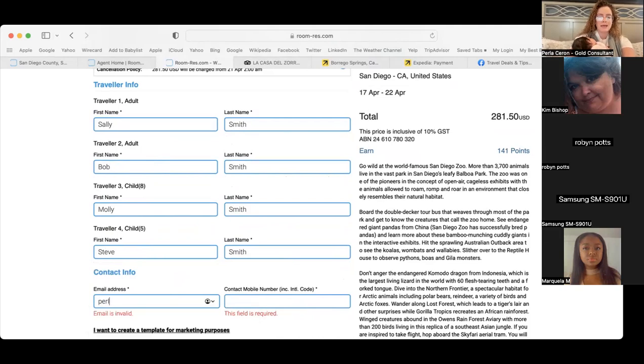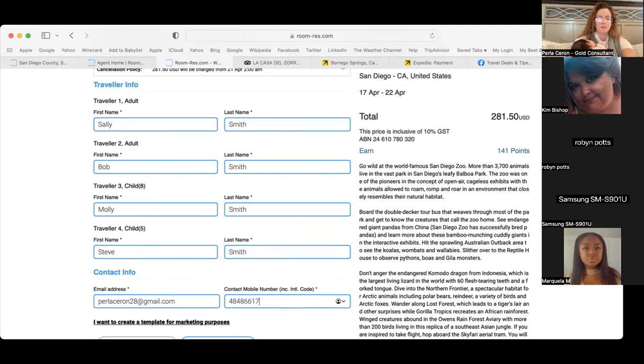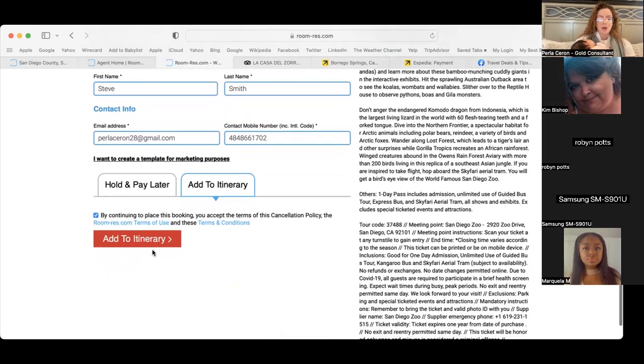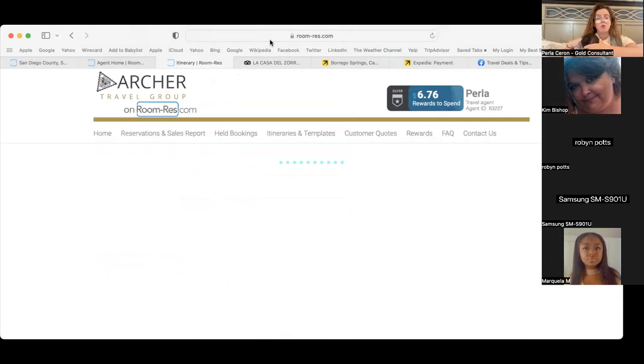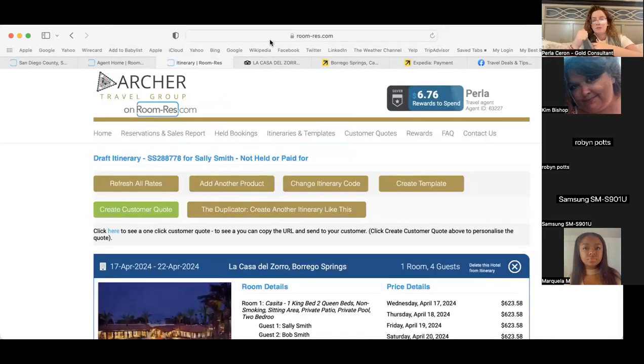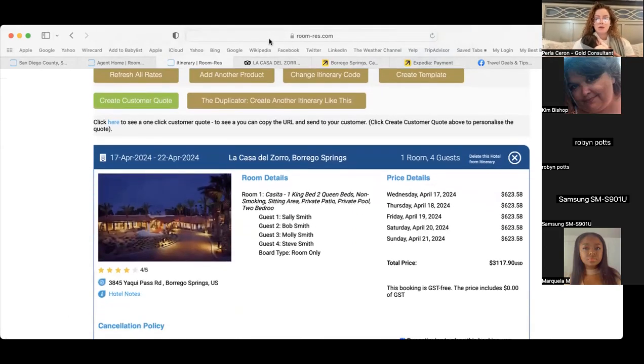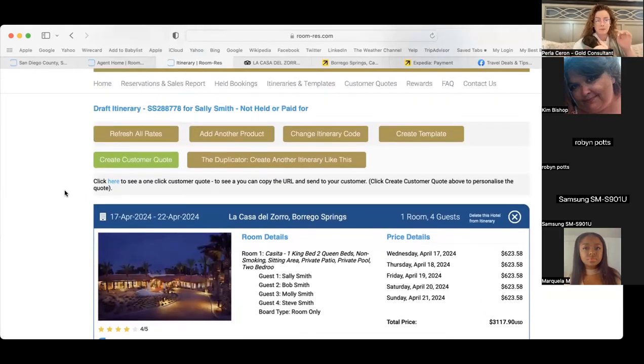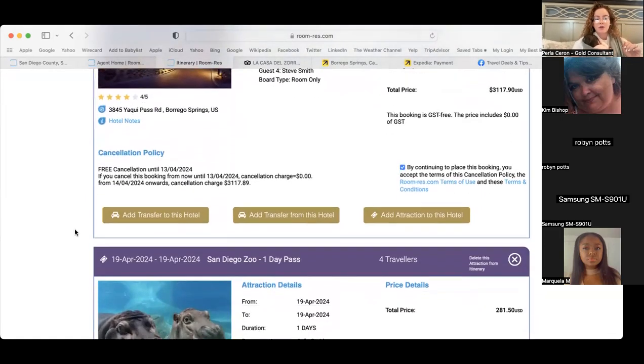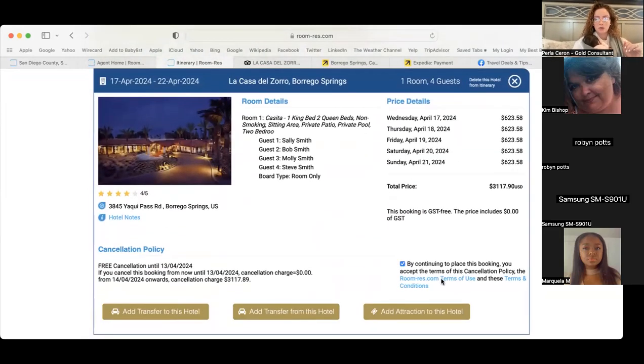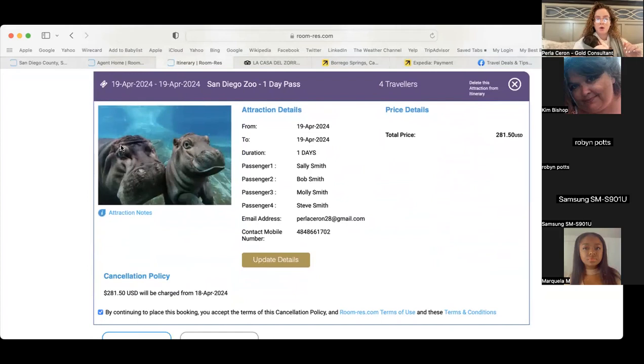And we'll just put my email for the sake of the training. Okay, then we're going to add to itinerary. Sarah, yes, you should be able to then add more than one activity. All right. So now it's going to take us back to this itinerary. Okay. And it's going to have the total for the hotel, the total for the activity that we just added. Okay.